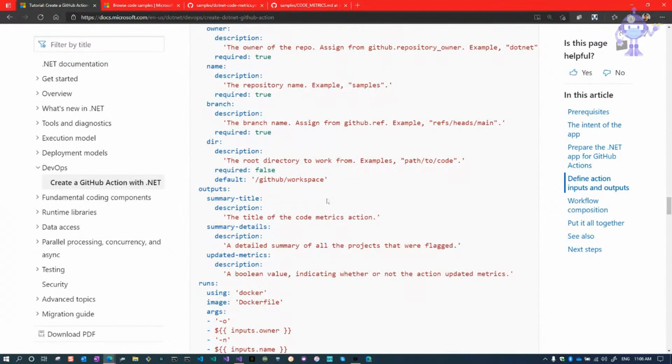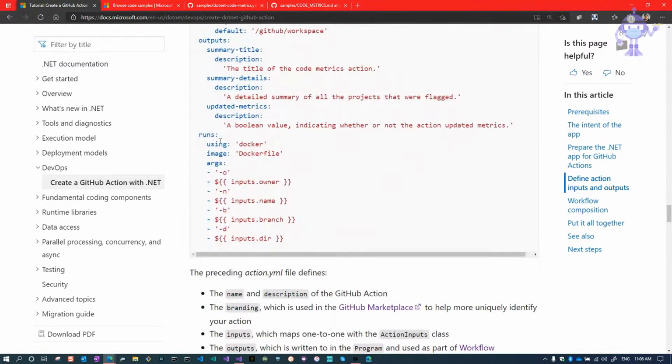So actions can have things that they require, basically parameters into them. And they can also define outputs, things that they promise to communicate as a result of running them. And then from here, you say runs using Docker. Here's the image, our Docker file, which is sitting there in the repository, and then the various arguments.